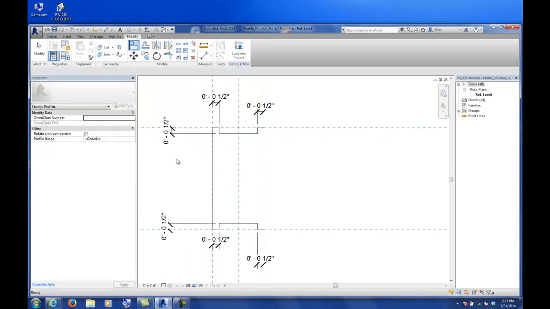So I'm going to hit save on that just so I have those two elements. And then we're going to do a save as of this and then modify this to do another profile.